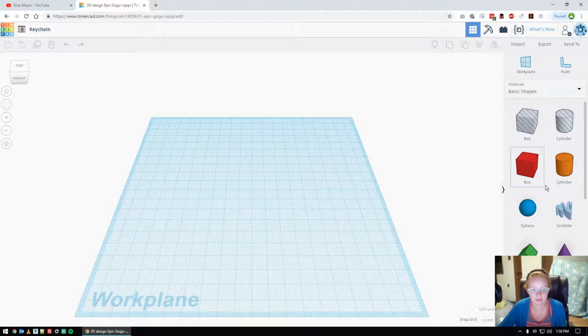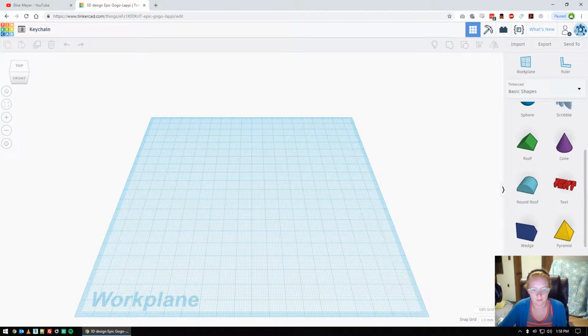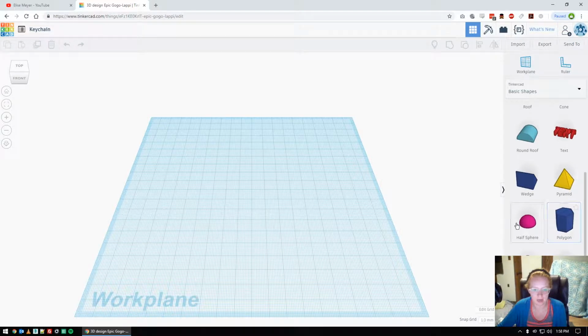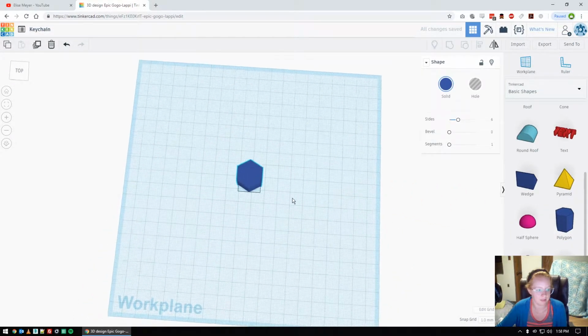To get started, we are going to grab, let's see, the polygon down here. So you scroll down just a little bit and grab the polygon. And that's the shape we want to start.